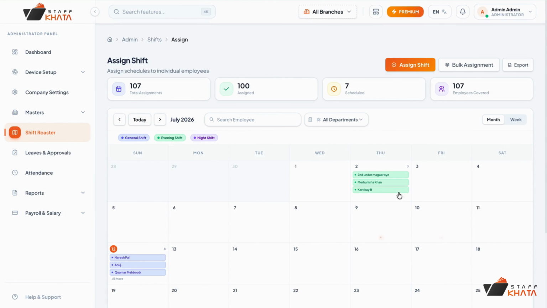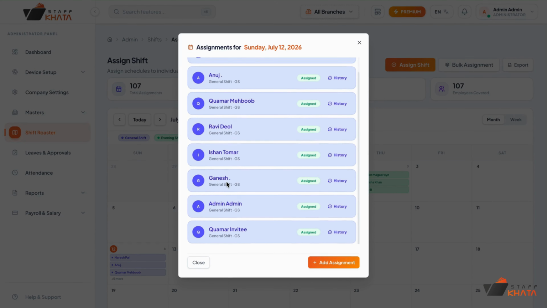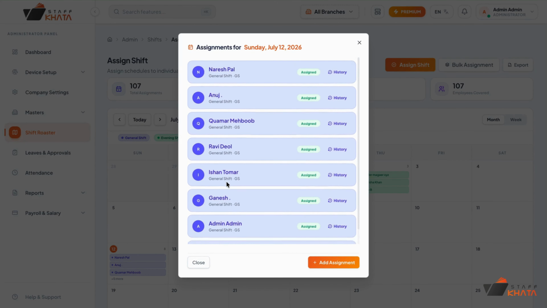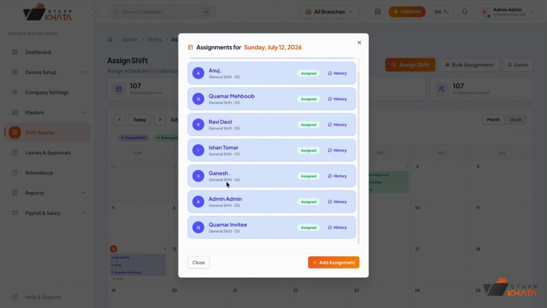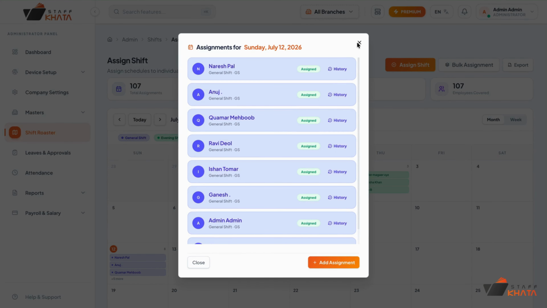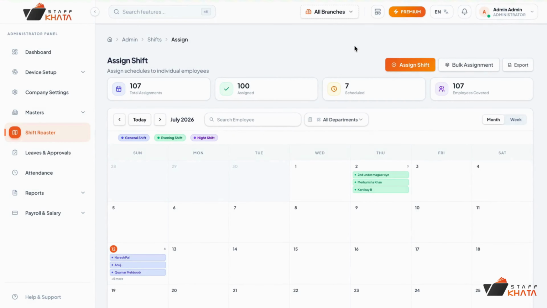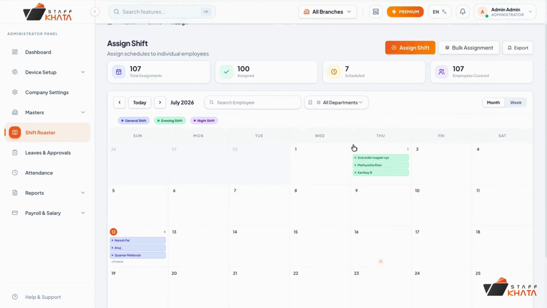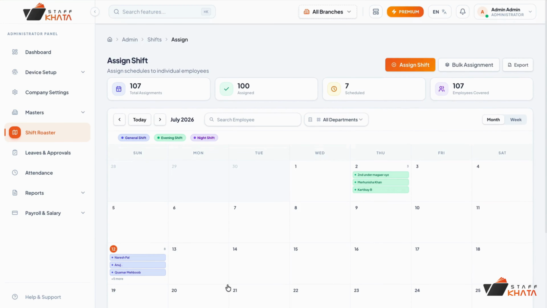Back on the shift roster page, you'll notice that the calendar is automatically updated. Each assigned shift is displayed using a colored label, making it easy to identify different shift types at a glance. You can use the search box and department filter at any time to quickly locate specific employees or departments. If you need a copy of your shift roster, simply click the Export button to download the data.